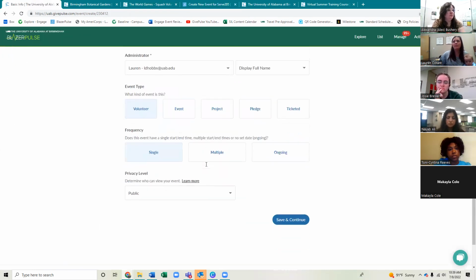So you go in and add this information. You can indicate if it's single or happening multiple times, so that way you're not having to post all the occurrences individually. You can do those at once. And then the most important piece here is the privacy level.